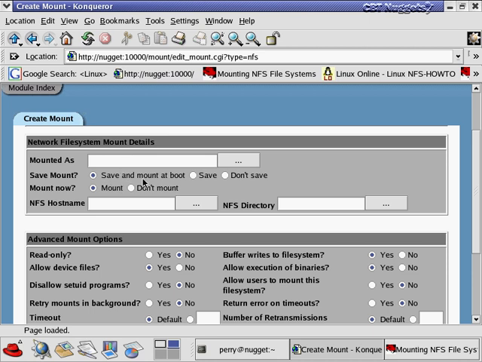Do you want to save and mount this at boot time? Do you want to mount it now? Do you not want to mount it now? What's the host name that you're going to mount it from? What's the directory that you're going to mount from that particular host? That sort of thing. And then there are some advanced options down here below. So this will create an entry in /etc/fstab. If you say save and mount at boot and so on, that's going to create an entry in /etc/fstab for you, so you don't have to go in and edit it by hand with something like vi or Emacs.